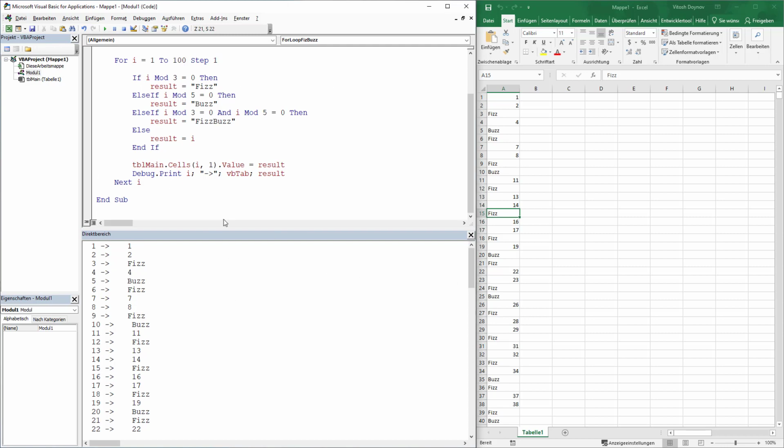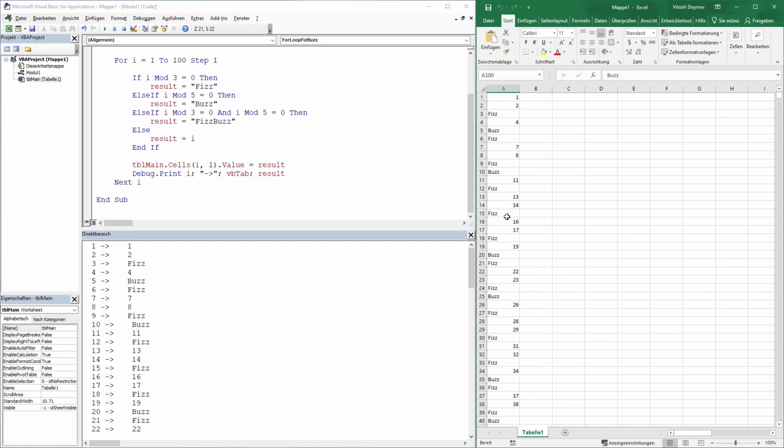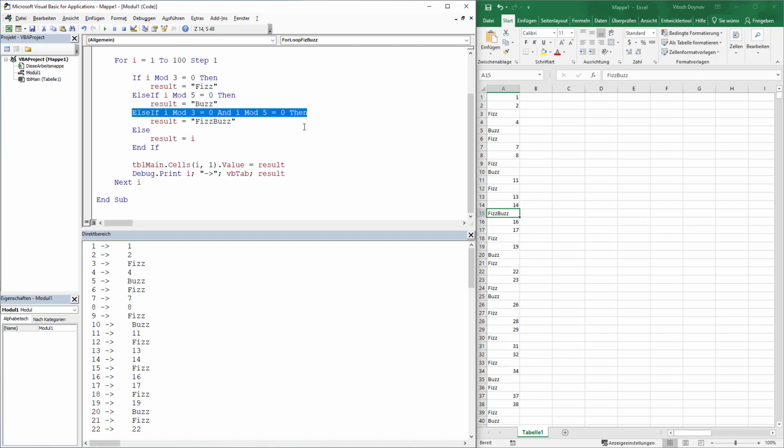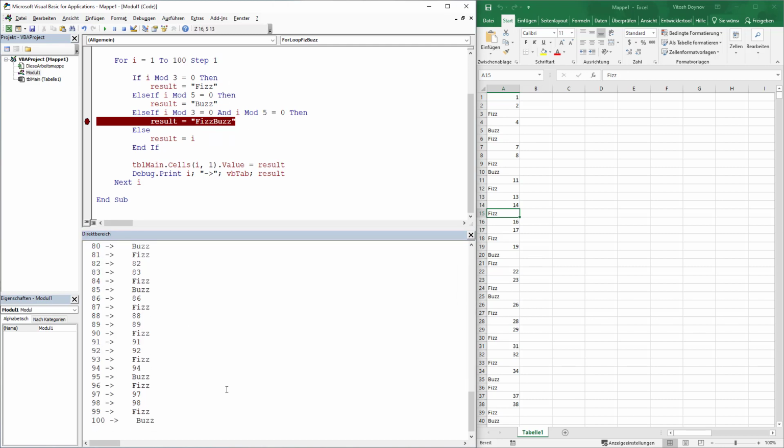So the problem is that it works kind of okay, but it's not okay, because we see at 15 we do not get FizzBuzz, we only get fizz. Why is this the question? Because it is if, else if, else if, and it probably never enters here. Because in order to enter here, it should have entered before, and this is an else if. So let's put a stop just to make sure, and yeah, indeed, it does not enter.